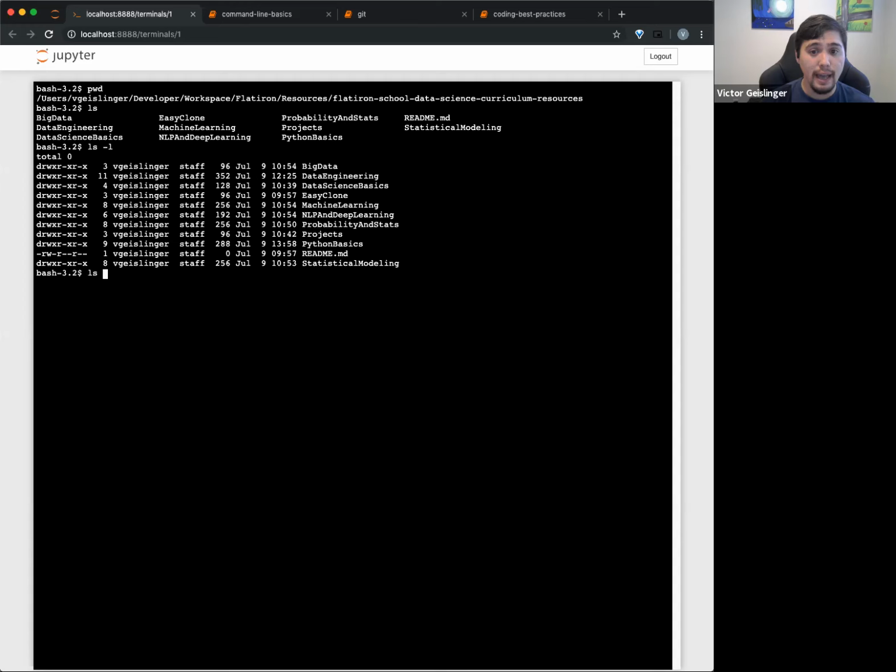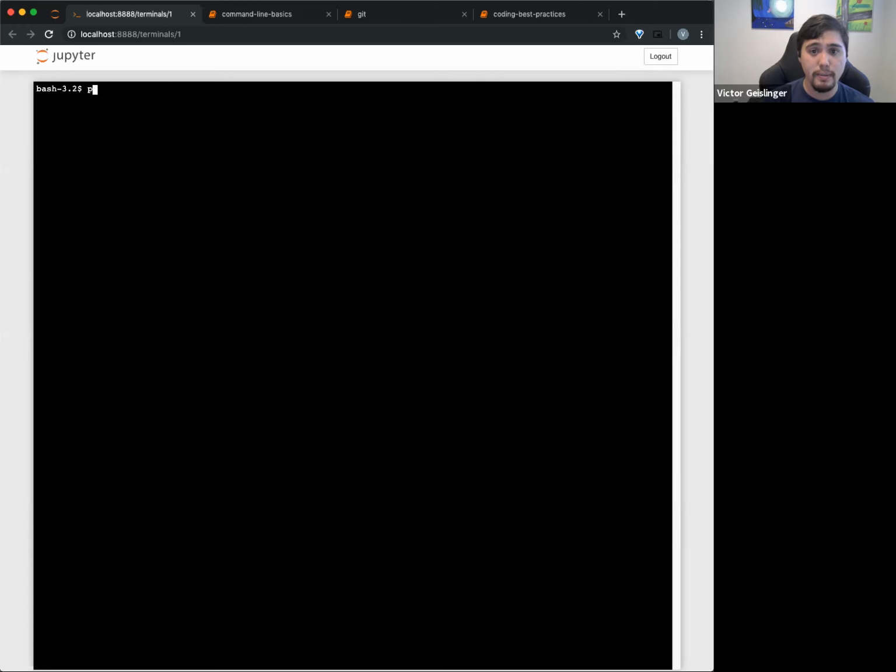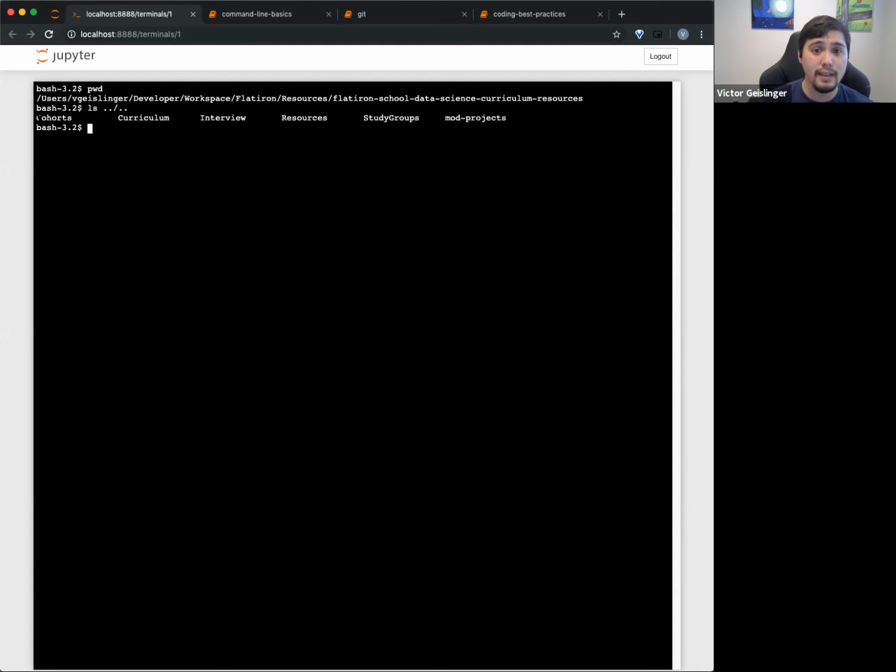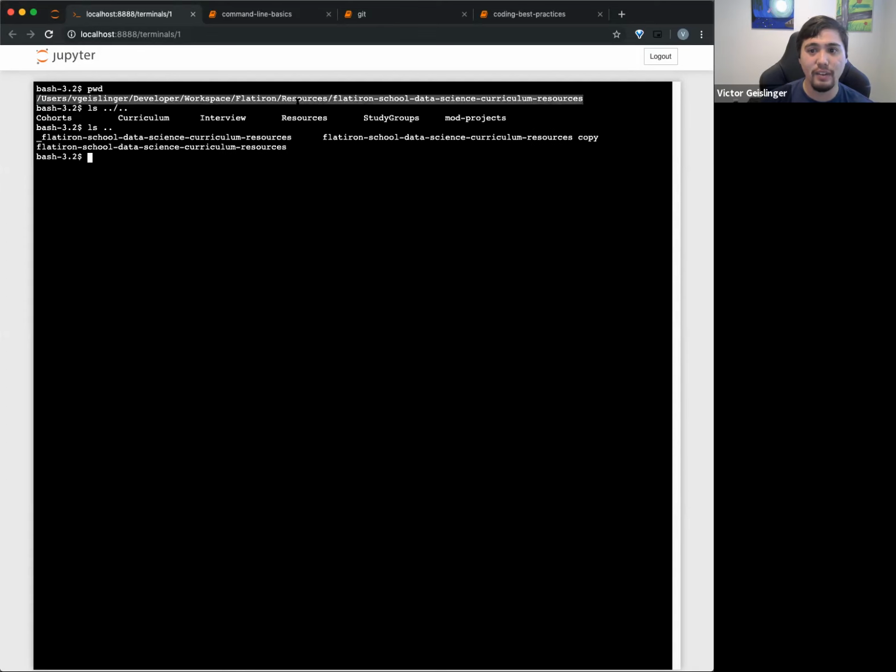Remember we're in this directory. If I instead wanted to look at what's in resources, I can do ls dot dot, and now I'm in resources. Sorry, I went up one level. ls dot dot, and you can see what's in resources. And if I wanted to see what's above in Flatiron, I would do ls dot dot again. That's basically saying what's all within the Flatiron directory, which is cohorts, curriculum, interview, resources, study groups, and mod projects. Okay, so that's how you can explore a little bit.